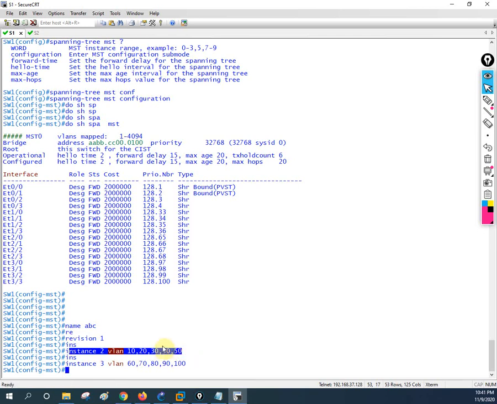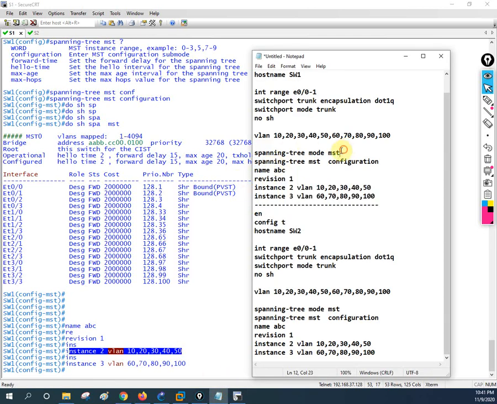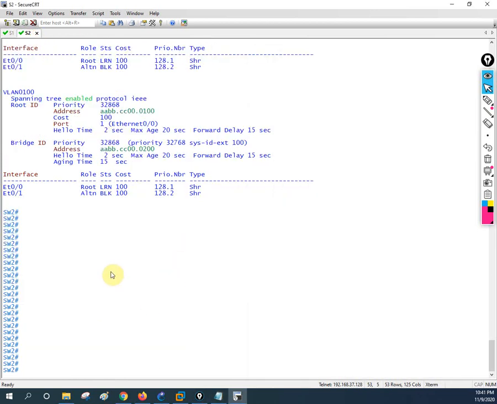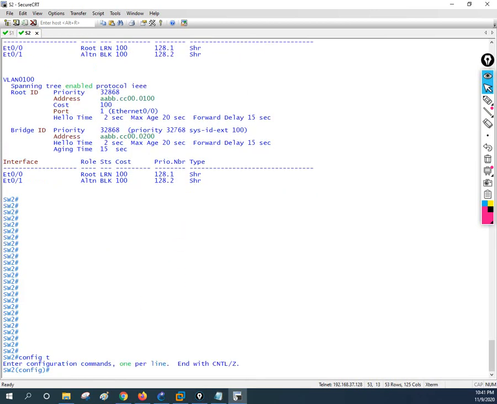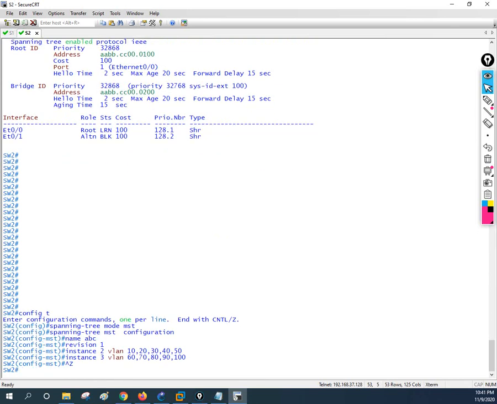That's all. If you see here, first of all we are changing the mode of the STP to MST. Then we are going inside the configuration. Then we need to give the name, then the revision number, then create the instance. So the same thing I can copy and paste in the second switch. So let me go to the second switch. Let me go to the global configuration mode, then paste this configuration. That's all. So now MST is enabled.